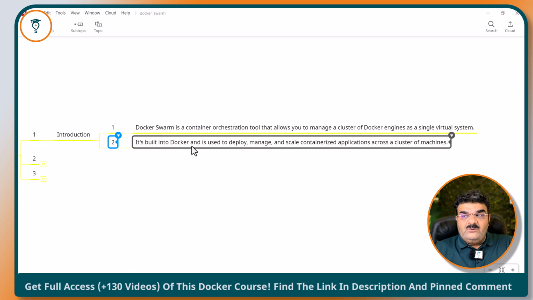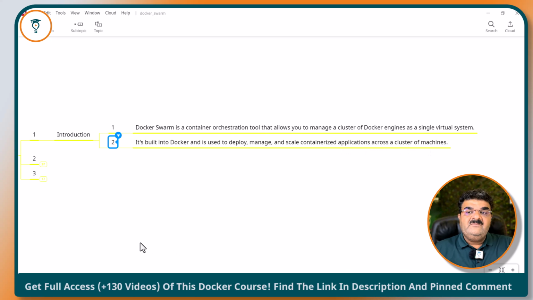It's built into Docker and it is used to deploy, manage and scale containerized applications across a cluster of machines. Now you may have one question as well: Docker Swarm is not as popular as Kubernetes. We have the main Kubernetes tool, which is actually the number 1 container orchestration tool. Why are we not talking about Kubernetes? Why are we talking about Swarm here? Is it useful? Let me tell you.